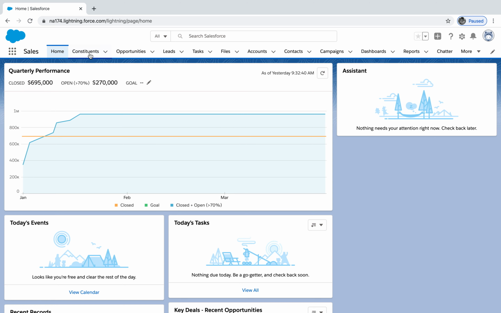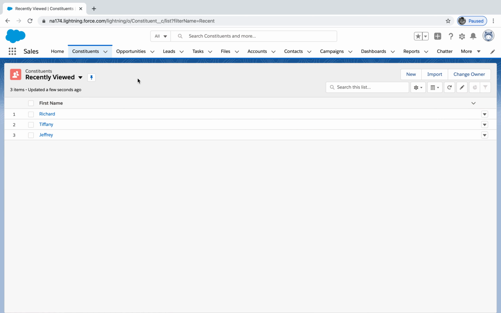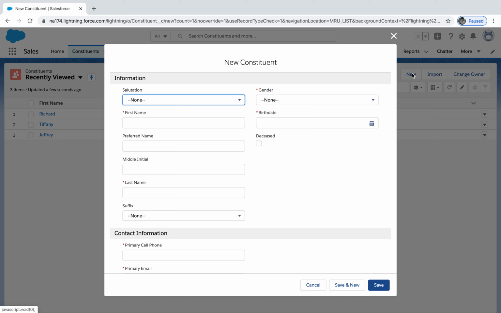So here you will see that we created a constituent tab for easy access to be able to manage the constituent object. By clicking on it, you're going to get a view of all the records within this object. And to create a new constituent, the user will just simply click on the new button, and a form will pop up with all the fields needed to create the constituent.